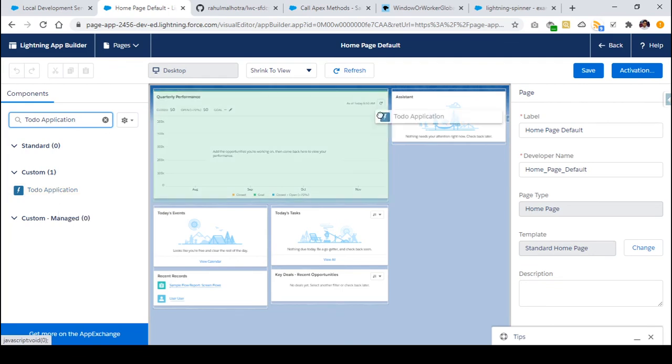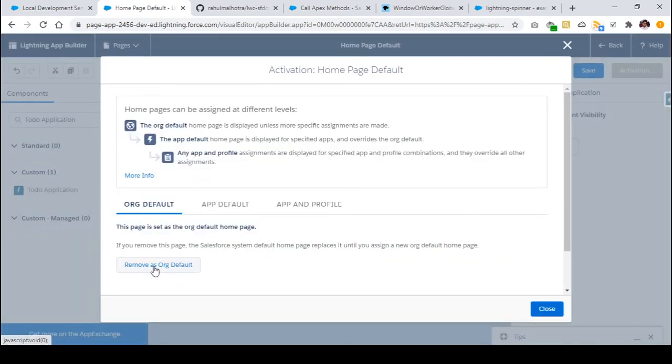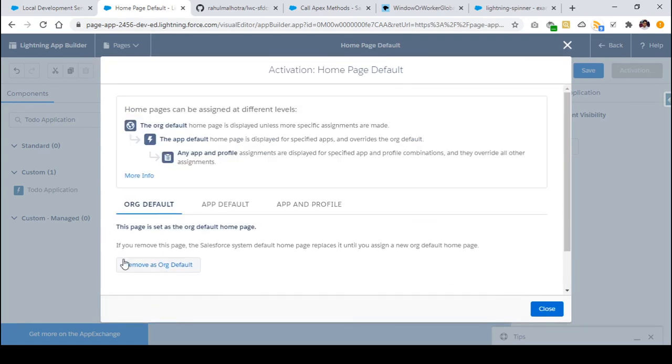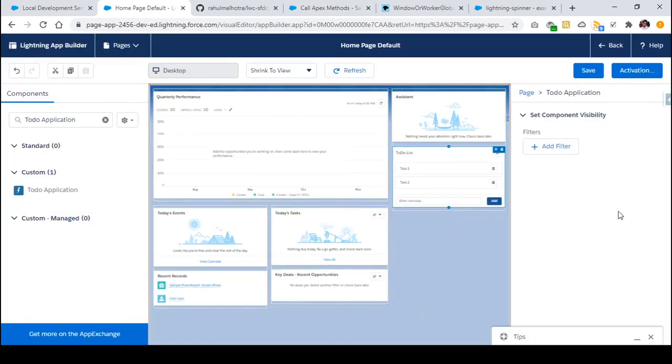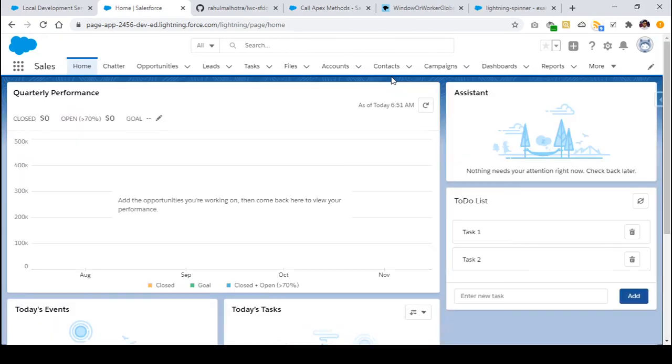Okay, so let me just drag and drop it somewhere like this, and I'm going to activate this page because this is the first time I'm dragging and dropping and modifying this. Okay, so it is already set, I think. In case you haven't activated, you will see a button here as Assign as Org Default. I have already set it, so it's fine, and I can simply save it, and then I can go back, right?